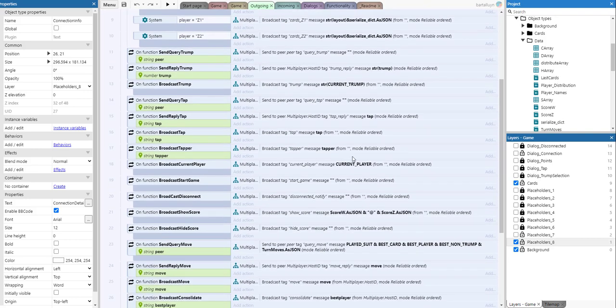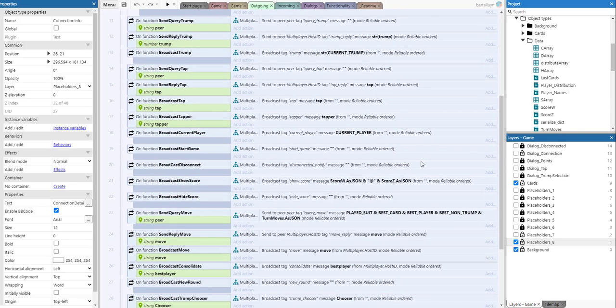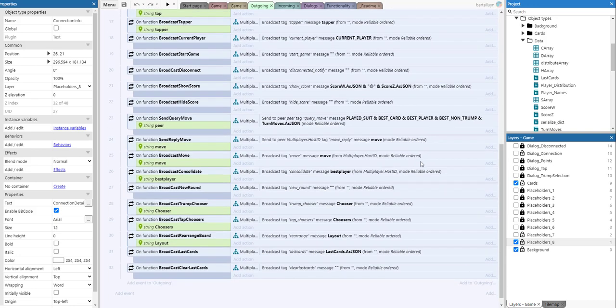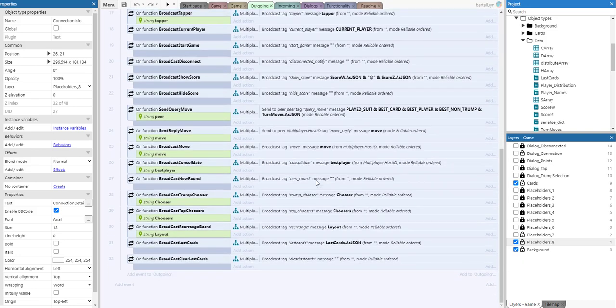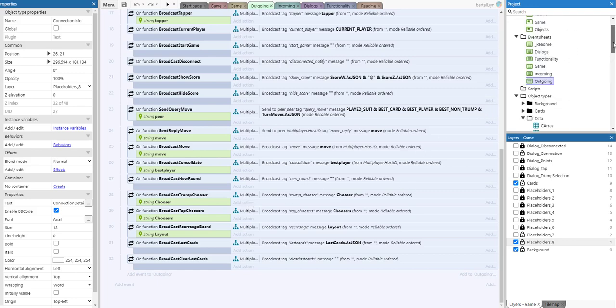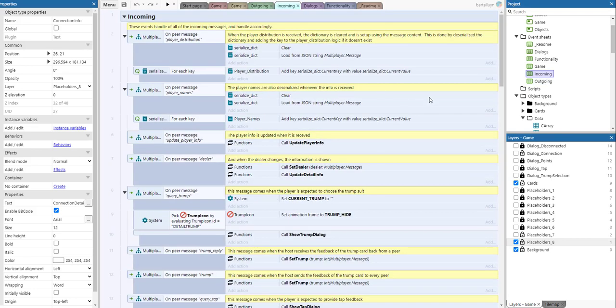So basically they all work in the same way. You can review them, what they exactly send over the network. It's more important to know what they do than exactly how they do it, of course. And then there's the incoming event sheet. So these events handle all of the incoming messages and handle them accordingly.